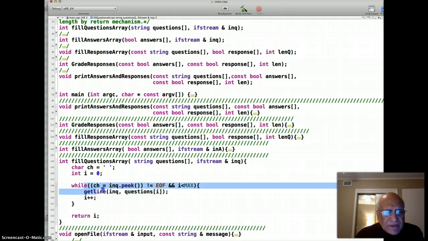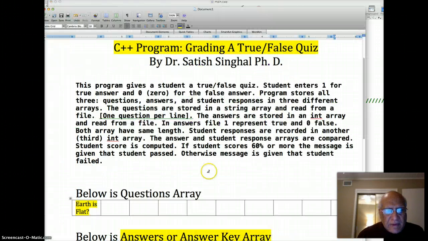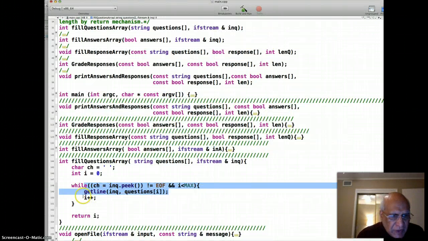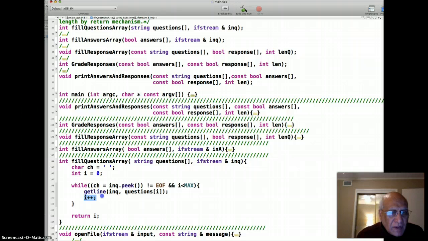So the first time this line is executed, this loop is executed, this is my questions array, and after the first iteration of the loop, this is what the first element of the array contains. Okay, all right, so far so good. Then I do i++, so i increases to 1.